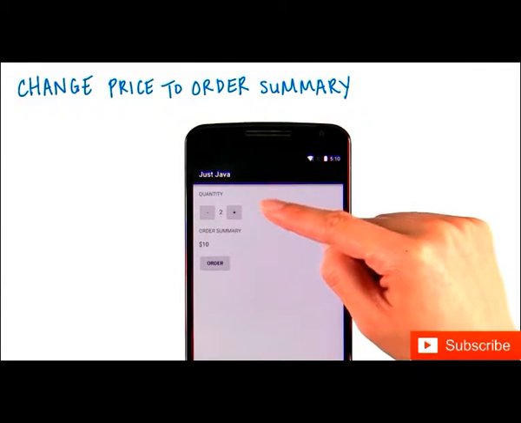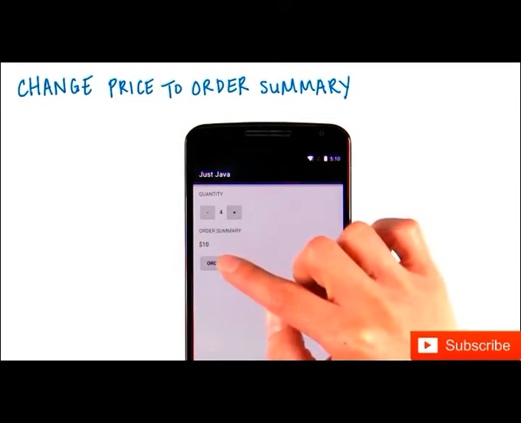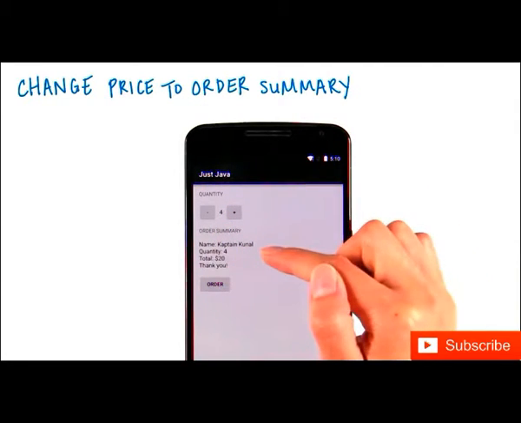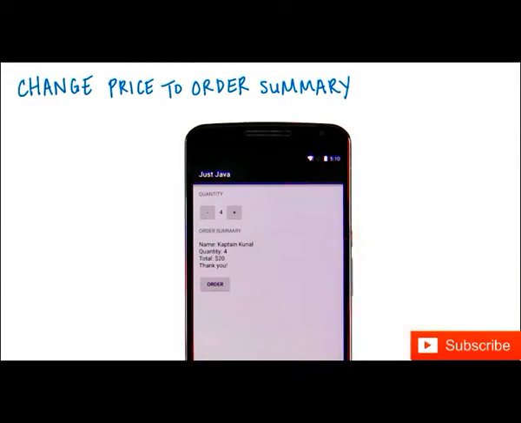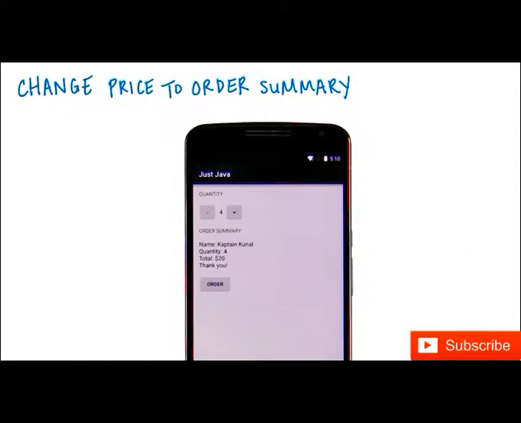In the next coding task, you're going to modify the app so that instead of saying price here, it's going to say order summary. This is a better name because if you change the quantity and then hit order, then the summary does show up here. It's more than just the price. This is a small UI change, but in the process, you're going to be modifying the display message method, which we gave you in lesson 2 without explaining what it really does.